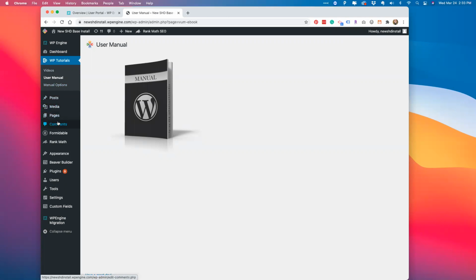And then these are all typical. Formidable, we usually use either this or Gravity Forms on each site, depending on what you need, but Formidable is the one that's installed from the get-go. SEO-wise, we use Rank Math. We switched over from Yoast to Rank Math because we think it's a bit higher quality.